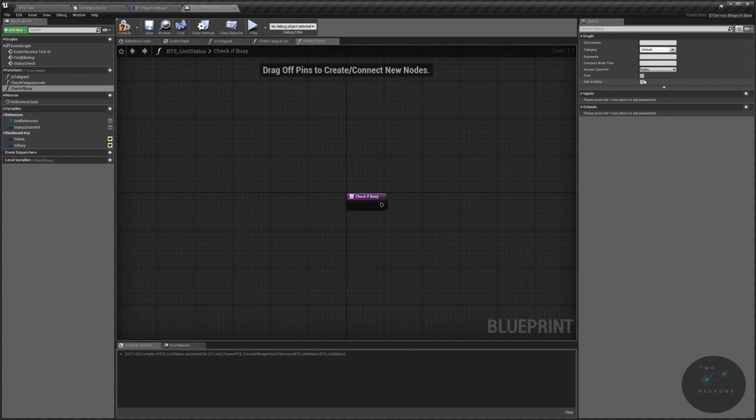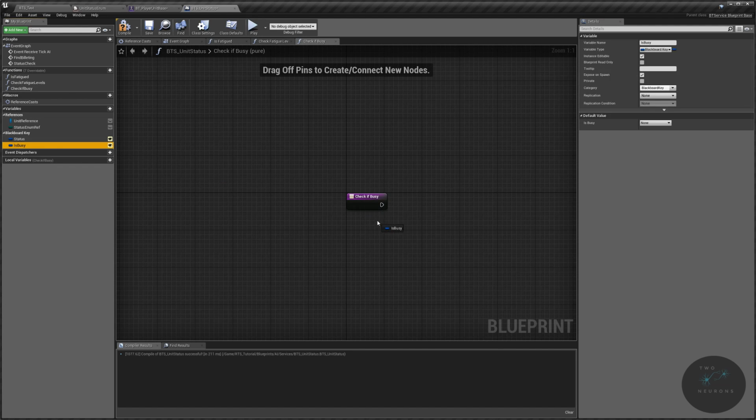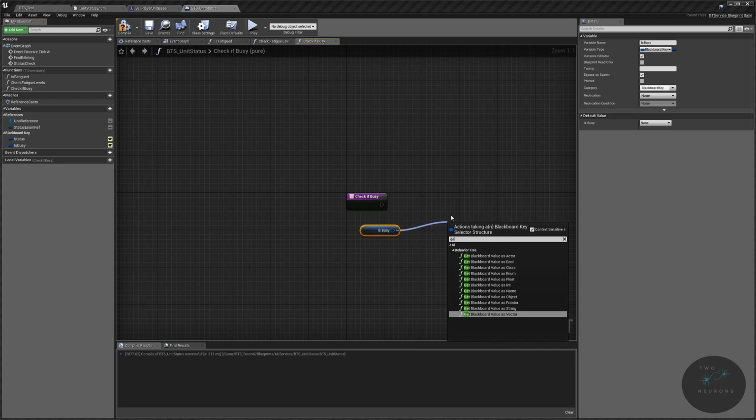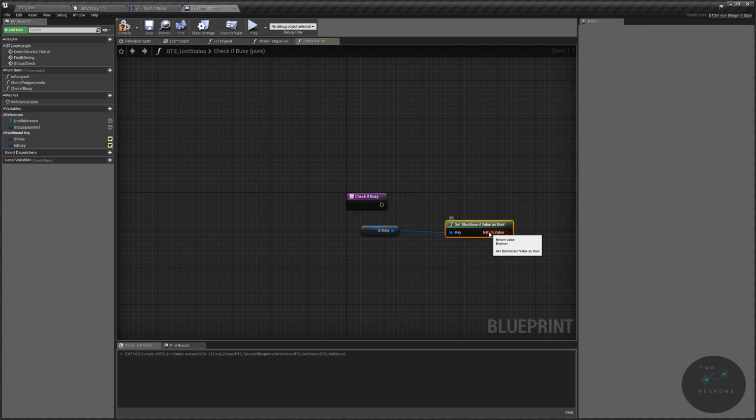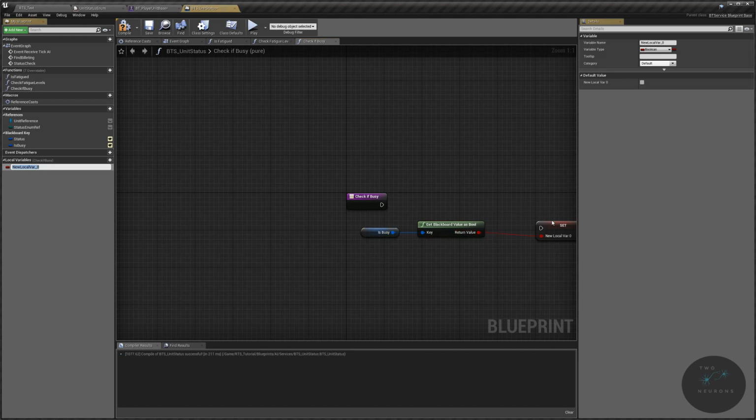This will be a pure function. We are going to get the is busy status here. And we want to know get Blackboard value as bool. We are going to set a local variable, is busy local, based off of this.